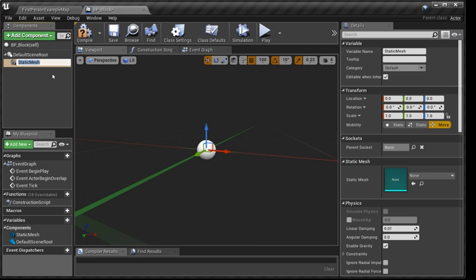Now in the static mesh, nothing's going to come up because you haven't selected what it looks like. So with static mesh selected, in the details panel on the right, look where it says static mesh, it says none. Click the drop down and find cube. It's actually the top option. 1m cube.